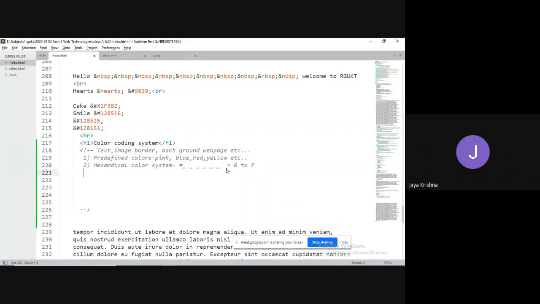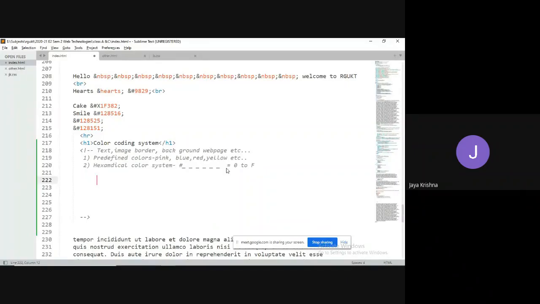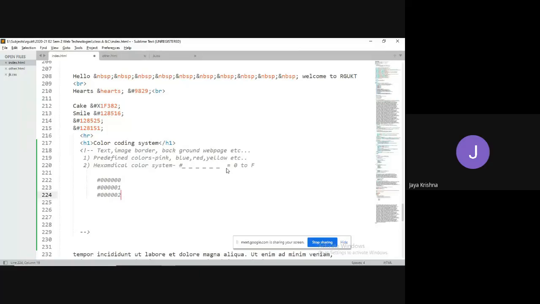I can write like this: if each field takes a value from 0 to F, then hash 0, first field is 0, second field 0, third field 0, fourth field 0, fifth field 0, sixth field 0. Yes, I can write like this. This is one of the possibilities. What is the next possibility? First 5 fields are 0, next field is 1. Like this, you can write any number of combinations. For example, I am writing FF0000. This is also one of the hexadecimal color codes.